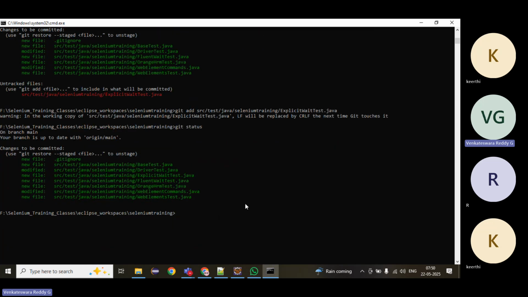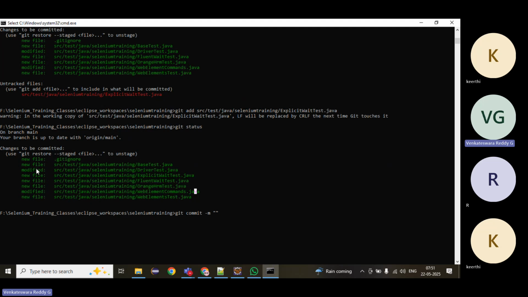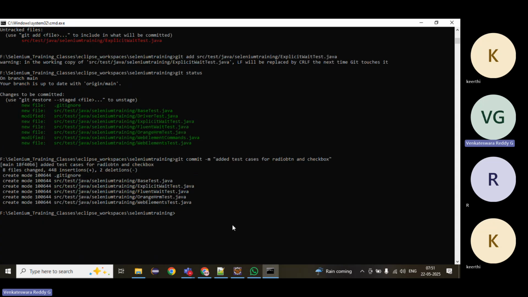Now I want to commit. First we need to add the files which we want to commit. Next we want to commit: git commit -m, message. What is the message? Why you have made these changes. In real time, we have to write the proper reason. Suppose I am just writing: added test cases for some radio button and checkbox. Click enter. Okay, it is committed.